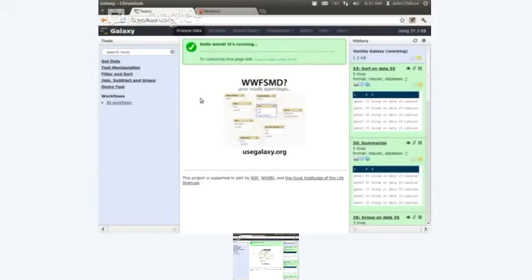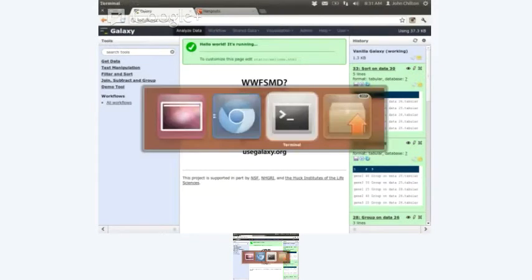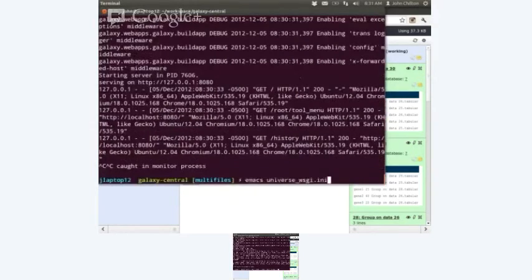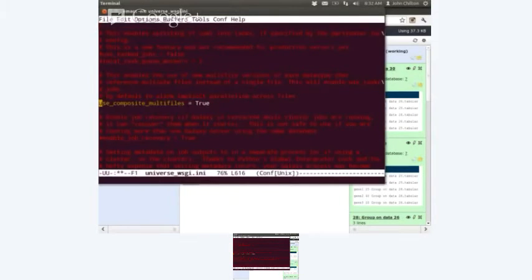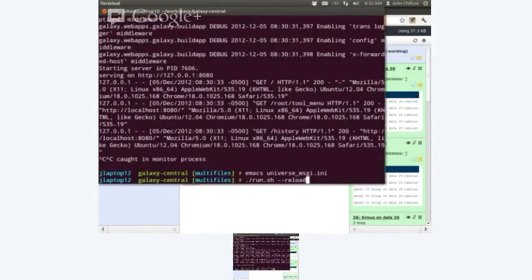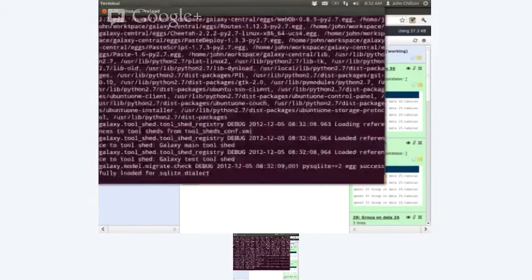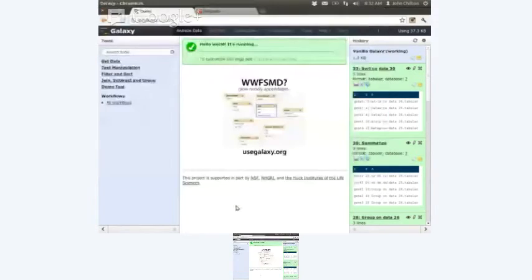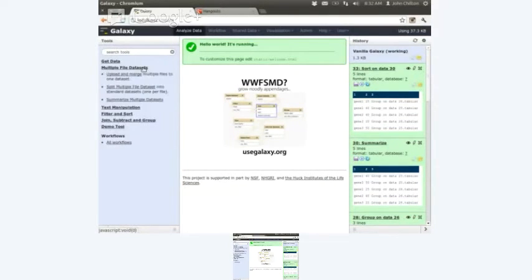So the solution I'm proposing to this problem. The first thing we'll do is enable the new option, use composite multi-files, and restart Galaxy. Wait a few seconds. Reload. And the first thing you'll notice different is a new option over here in the Tools menu, multiple file data sets, with some options underneath there. The big one of interest is going to be the new upload tool.